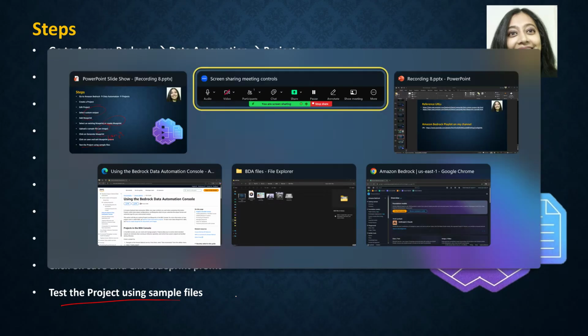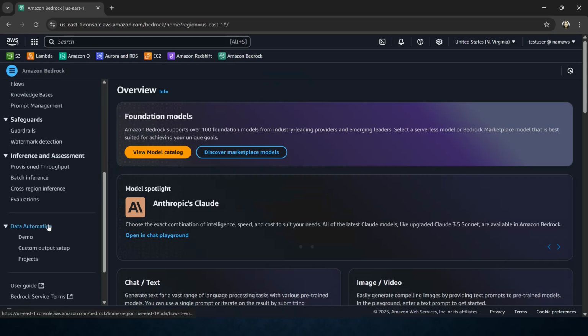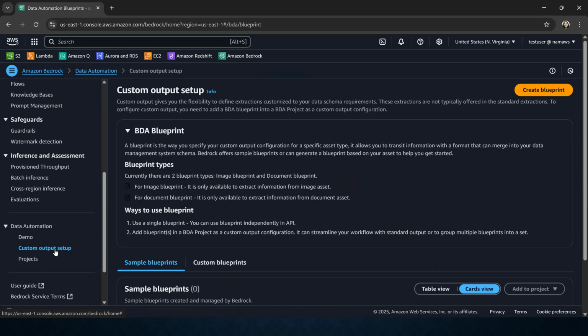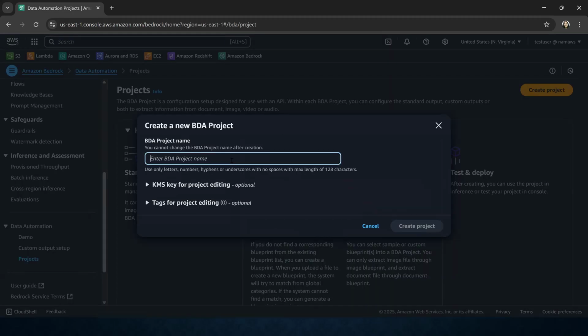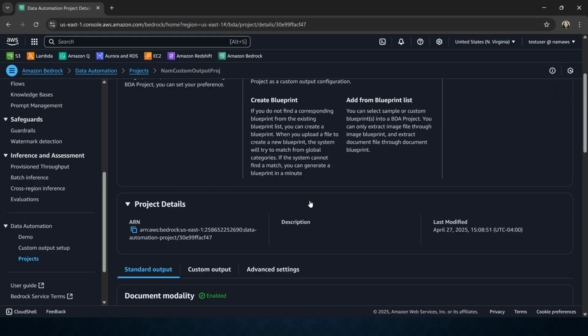So let me quickly switch to the console. So this is Bedrock. Let me scroll down over here to data automation, custom output setup. And over here, actually, you know what? I'll first go here and create a project. I'm going to say NAM custom output project. Create a project. And now you can see that you can either have a standard output or a custom output or custom and standard output. And finally, you can test and deploy.